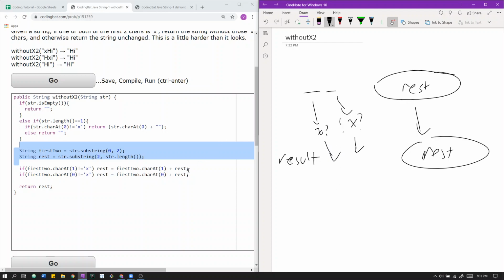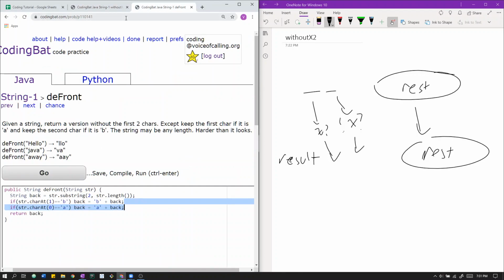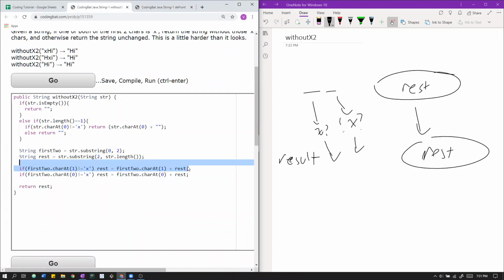The reason why the order looks like this, and the reason why I said that deFront was a prerequisite, is because the order is essential here. Why? It's because it changes where we add these characters. So if we were to just add the first character and then the second character, when adding the second character, we have to consider if we added the first character. If we had added the first character, which would be, for example, A, then we have to notice that when we add the second character, we have to add it to the first index, or index 1.